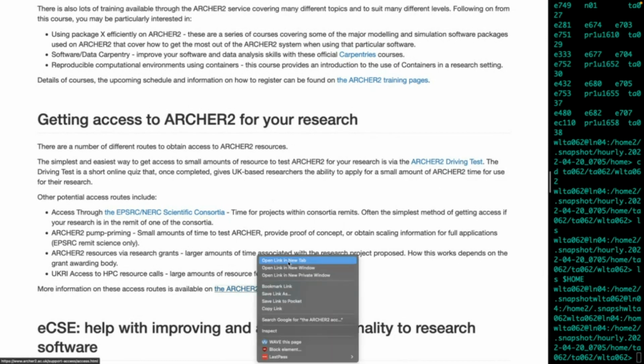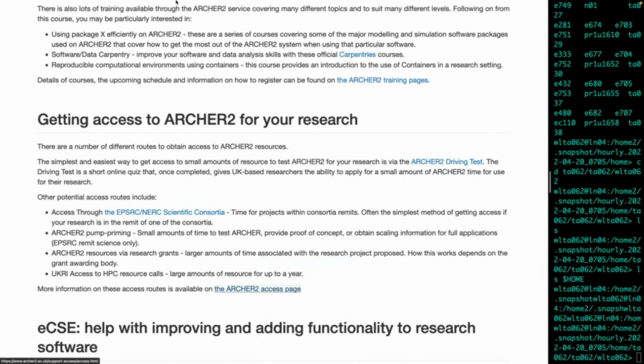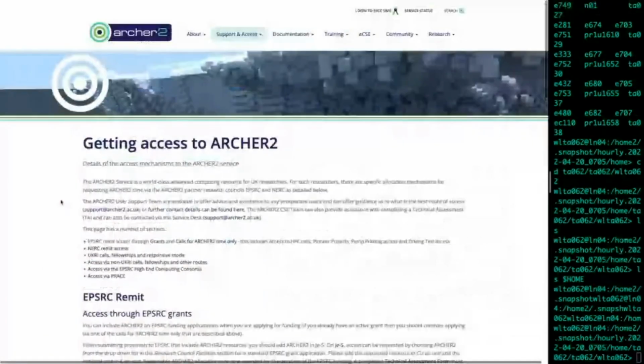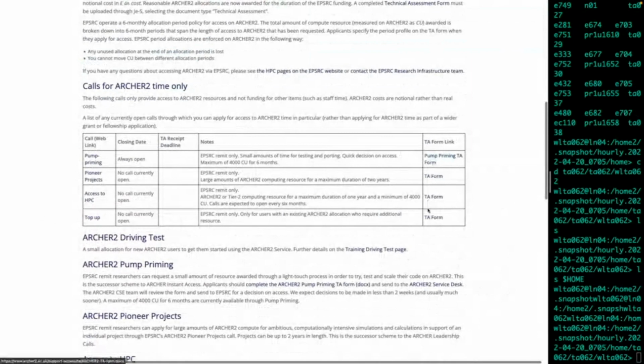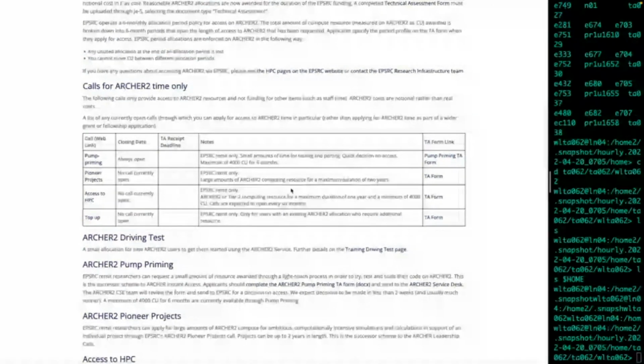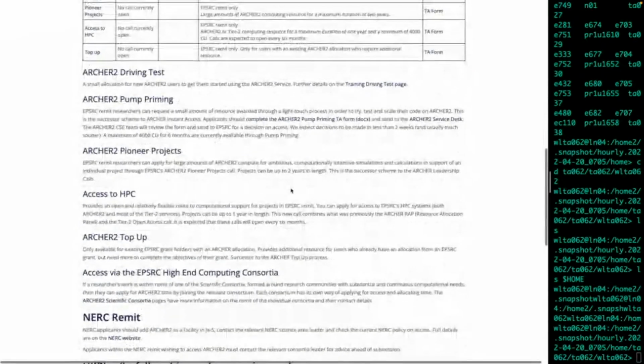But all of these, again, are detailed on the ARCHER2 access page. There are many more details there, as well as links to the forms needed to go through that application process.